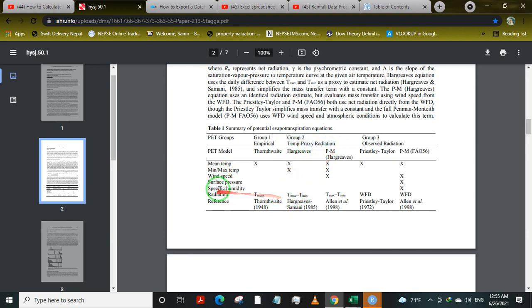So you'll be needing minimum and maximum temperature in this case, and not the radiation data. You'll calculate that. Radiation will be calculated based on the difference between temperature maximum and temperature minimum. And similarly, there are other methods. We'll not be talking about this one nor this one.